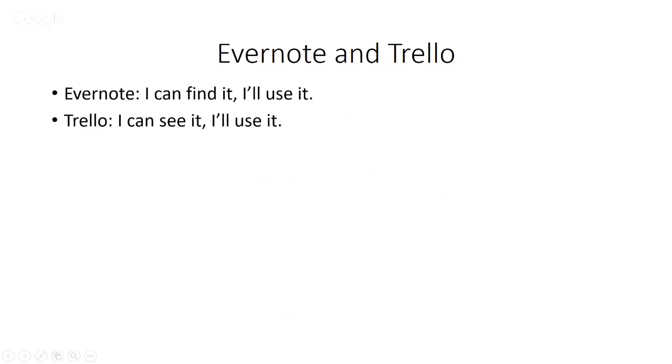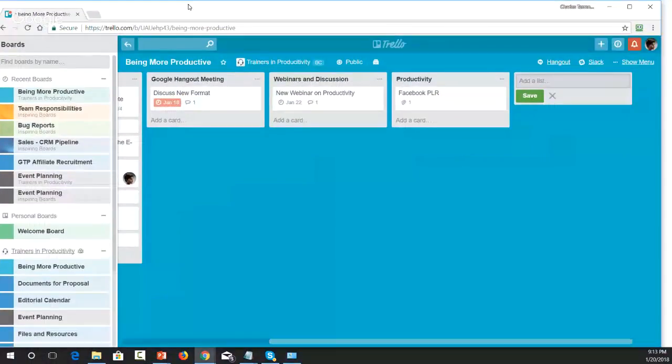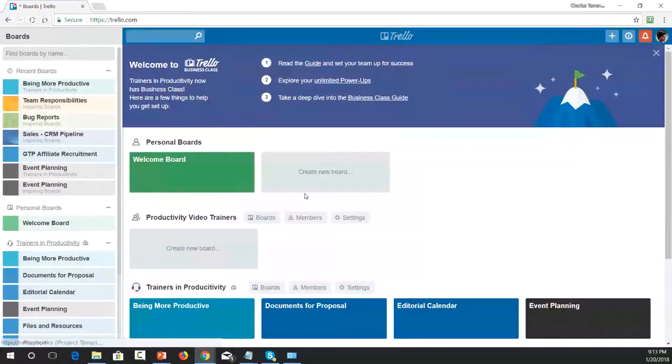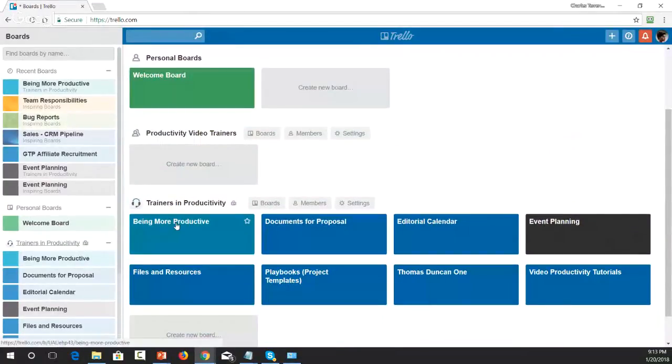Trello, on the other hand, is if I can see it, I'll use it. Let me show you what I mean here. I'm going to grab a Trello board. So let's go up to the outside here, and I grab this Trello board.